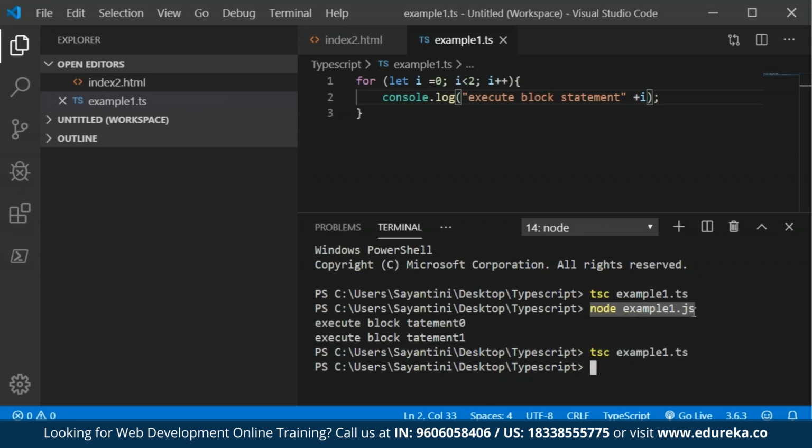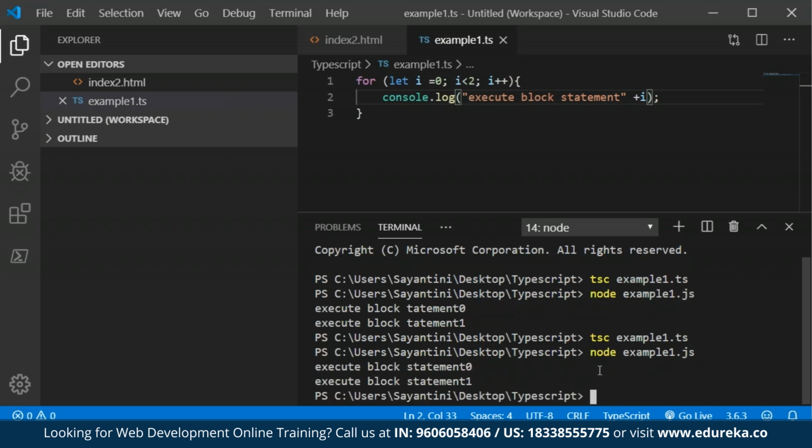Then run it again. While it's compiling, we then take the JS file again. So now you can see that execute block statement 0, execute block statement 1, which is our i value, because we have given the condition to be i less than 2. So the initial value is 0 and then the next value is 1. So we're executing the statement 2 times because we have 0 and 1.